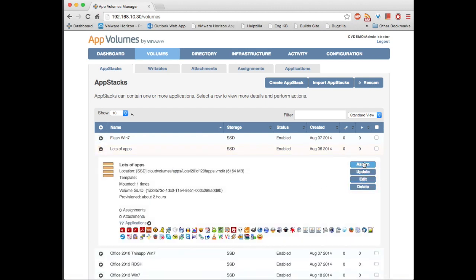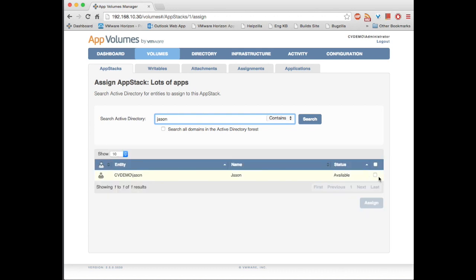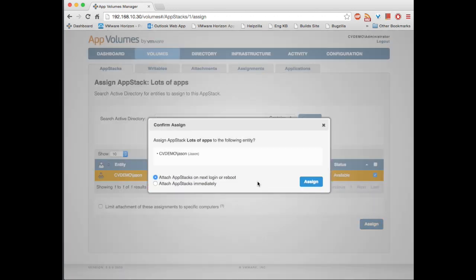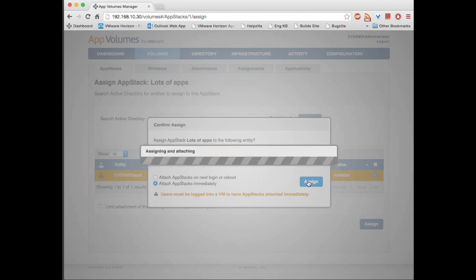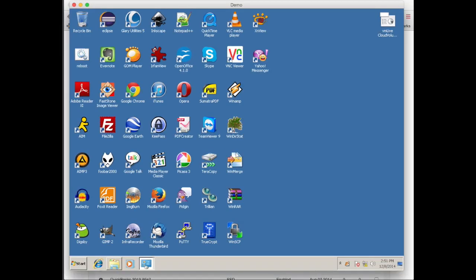We have my app stack here called lots of apps. I'm going to make an assignment. I can do this to any domain object, but in this case I'm going to do it to myself. We'll go assign, and we'll do this immediately. And now we'll go back to the virtual machine, and we can see that all of the applications have now been installed.